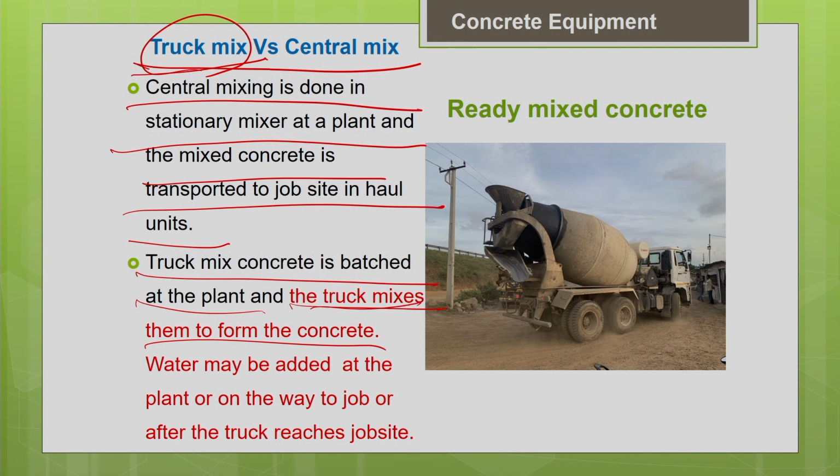So, when you compare the quality of a central mix and truck mix, obviously your central mix will give you a better quality, because the mixing is done in very efficient mixers in the central batching plant. So, that will give you better quality, but truck mix is only for certain cases, as I told you, where the transit time is likely to be longer. In that case, we can go for the truck mix. You can add the water at the plant or on the way to the job or after the truck reaches the job site, that is also possible.